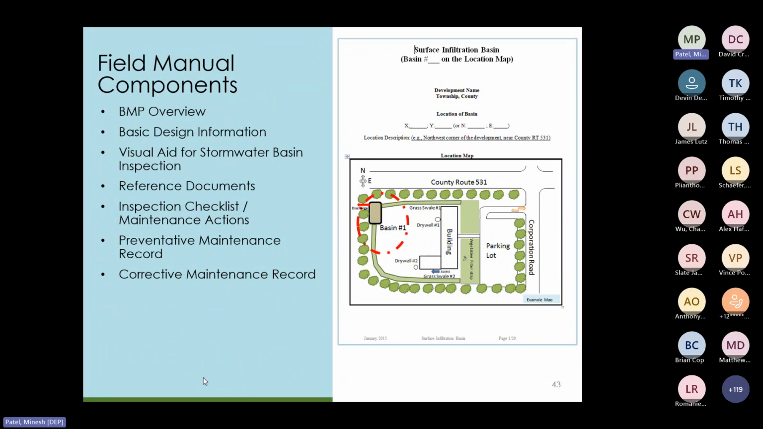The designer modifies the contents of the field manual template with the design information of the BMPs incorporated in the development. The reviewer makes sure the information is correct, and the responsible party follows the field manual to perform maintenance. The municipality, depending on the ownership status, then follows the permit requirements to ensure maintenance is performed.